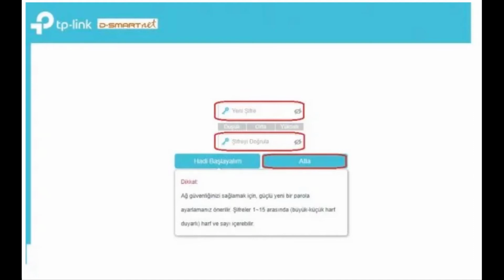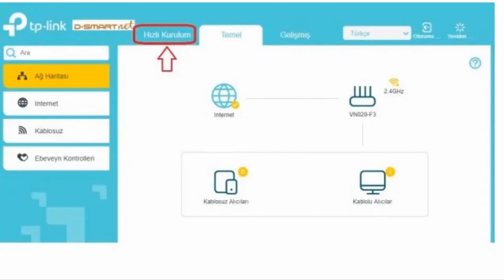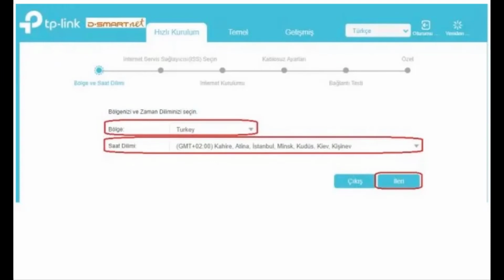Click on this. On the top, you will see Hızlı Kurulum. So click on Hızlı Kurulum. In here, it's your time zone. You have to choose your location and your time. After you choose your time zone, click on next.